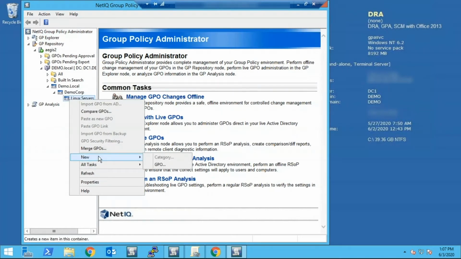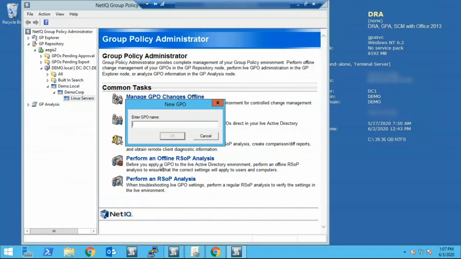So in this case, when Jeff clicks on the Linux servers OU, he has the ability to create a GPO. Now keep in mind, everything that we're doing in GPA is in an offline controlled state so that we're not touching the live Active Directory or Linux servers until we've got the appropriate approvals by the GPO team. So in this case, Jeff has been delegated the ability to create a GPO. So we're simply going to call this rel access GPO.